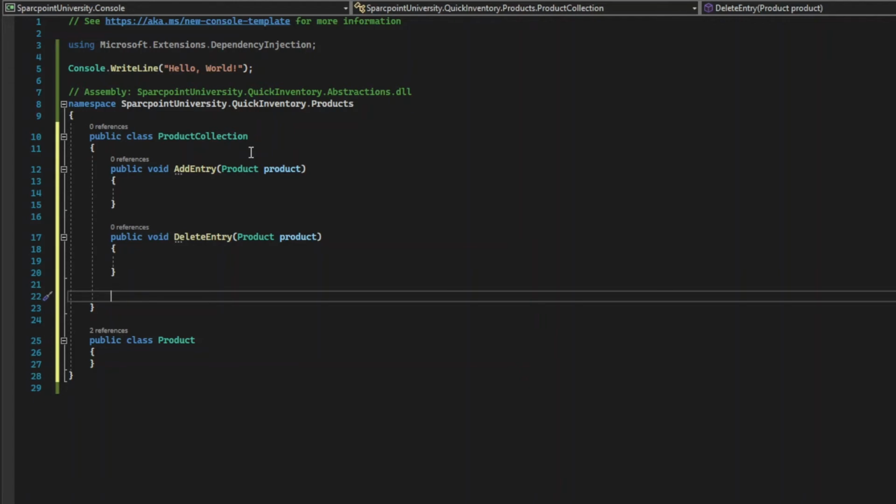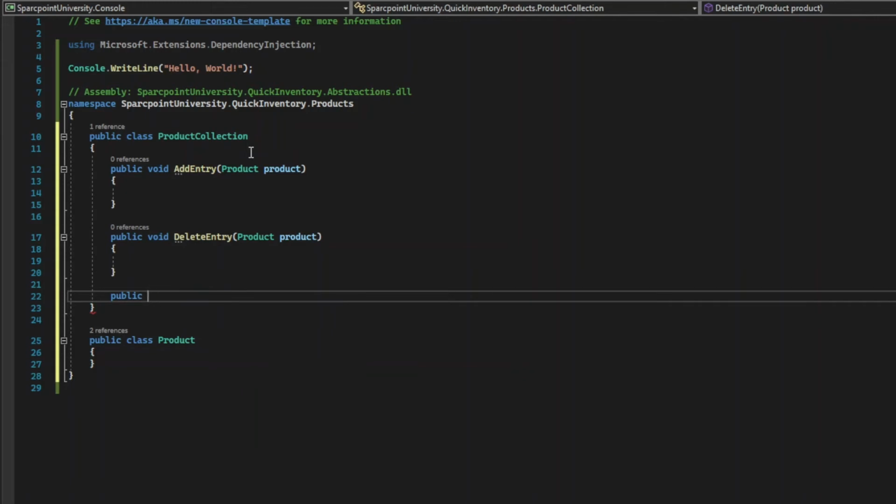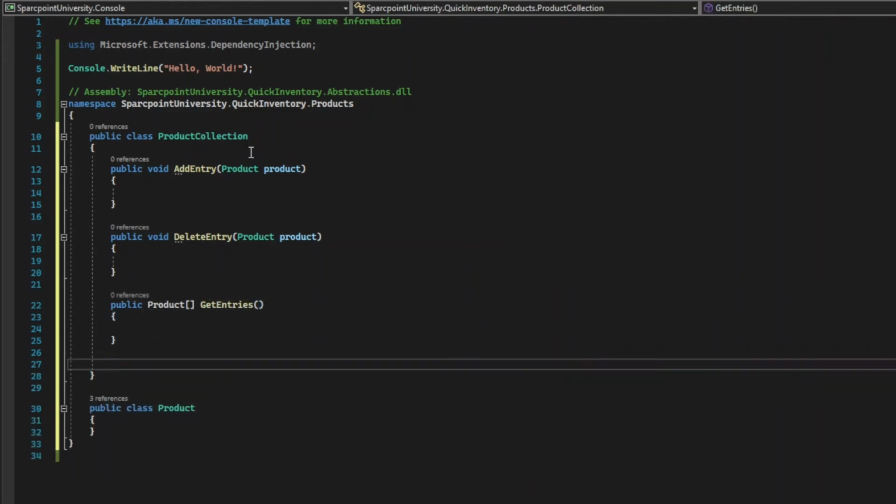So maybe it's like get or load or pull or read. So if I want to get a bunch of products, it may be product collection. Maybe we'll just do this again and we'll say, well, that's not going to work because product is an array, get entries, right? That's a query command.